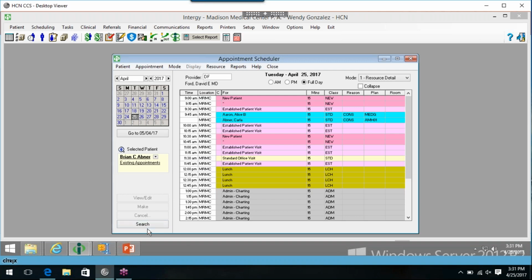To the bottom left, these are some action buttons that you'll have access to while you're scheduling appointments or you're trying to view details of an appointment. As we go through the training, I will be able to show you the different purposes or uses of these action buttons as we go through scheduling, rescheduling, etc.